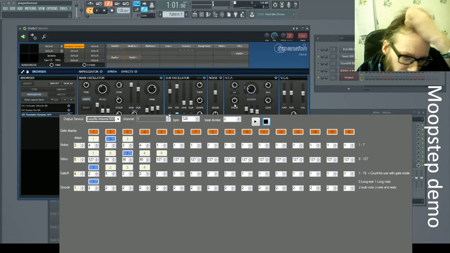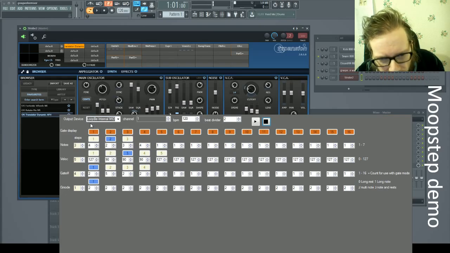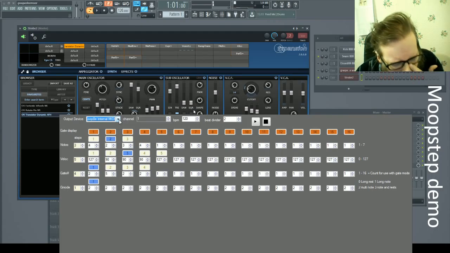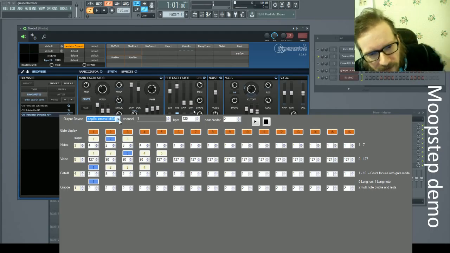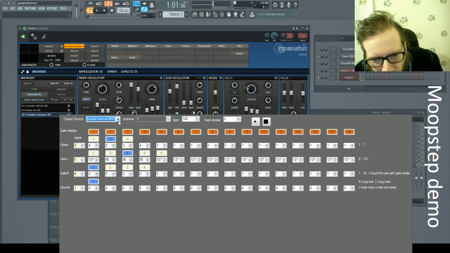The controls we've got here: we've got the output device, which you can use the Microsoft built-in wavetable MIDI if you want, but I'm using a loopback device so that I can send the MIDI from my sequencer into FL Studio, so that I can play a VST with it, which is much more exciting than just playing a sampled piano or something with the Microsoft wavetable.